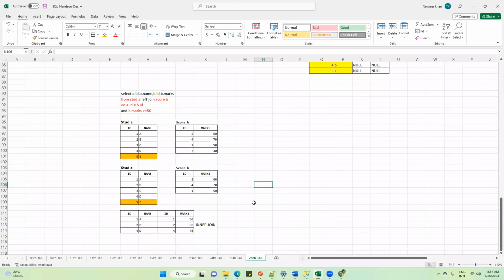Left join. What is the meaning of left join? Match records from both the tables and unmatched records from the left table. So what all records are unmatched from the left table? 3 and 5, 3C, 5E.